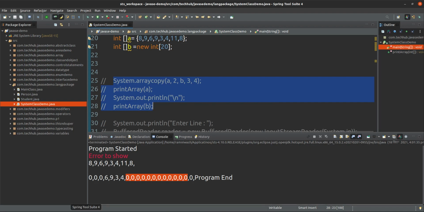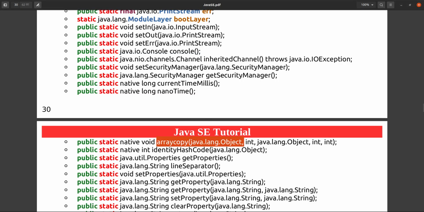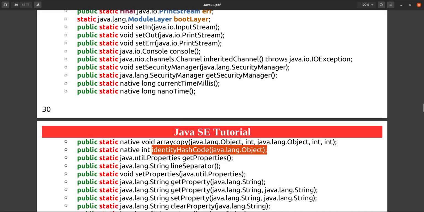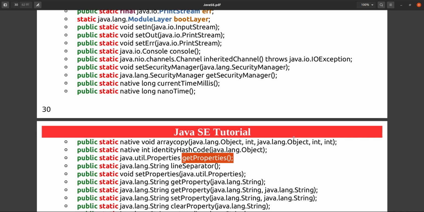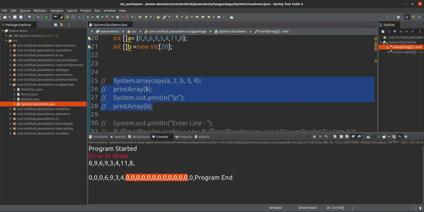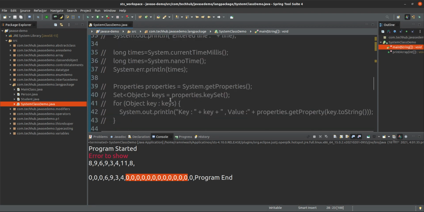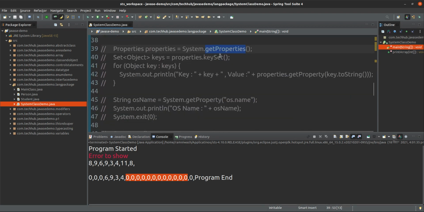method of the System class to copy. Identity hash code, we can leave this one. Get property, what does it mean? System property means, suppose, what is your operating system name, what is your user path, so like that, many things related to your system property that you want to get. That you can get with this system property. If you want to get all the properties, all properties will come. If you want any specific property, that also you can get.